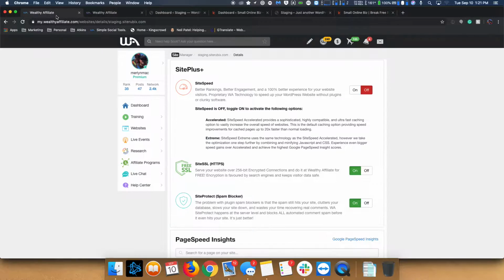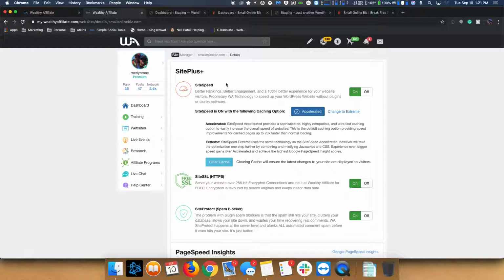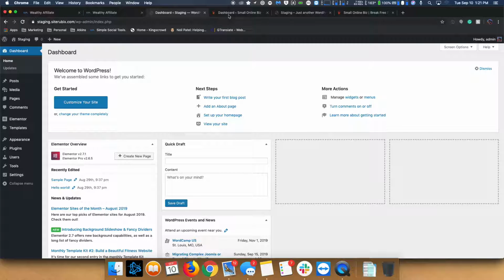I've already pre-logged into everything, mainly because I didn't want to take the time to blur out my passwords or anything like that. So I've already logged into my site manager for both sites, scrolled past my passwords so you can't see them, and then I've also logged into my actual sites, so that just makes it easier on me.